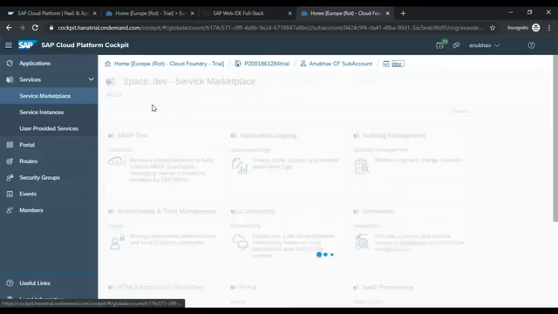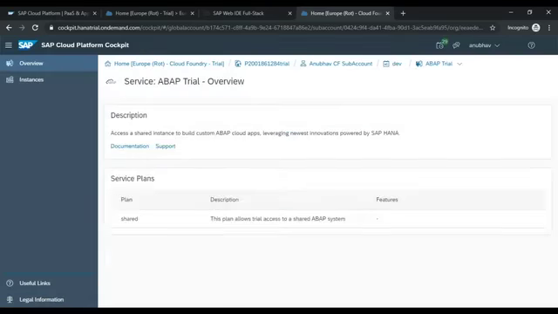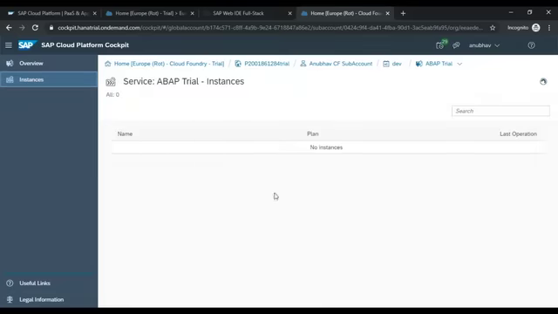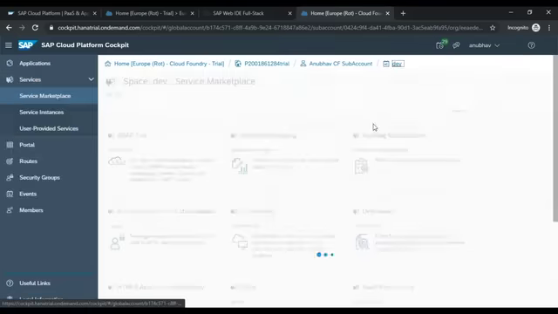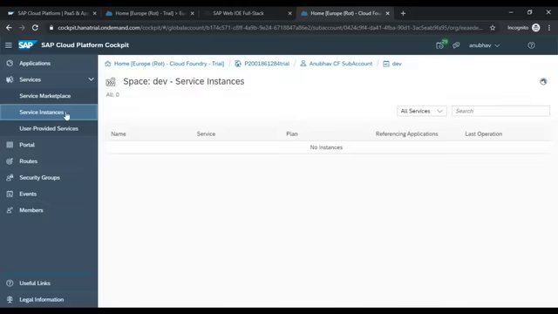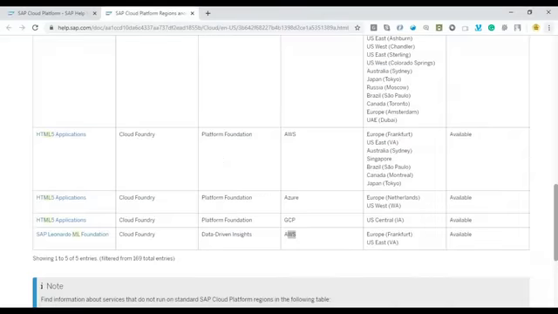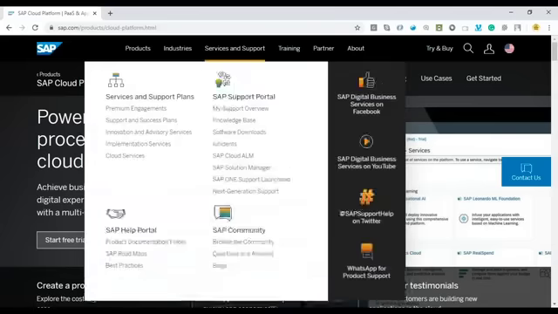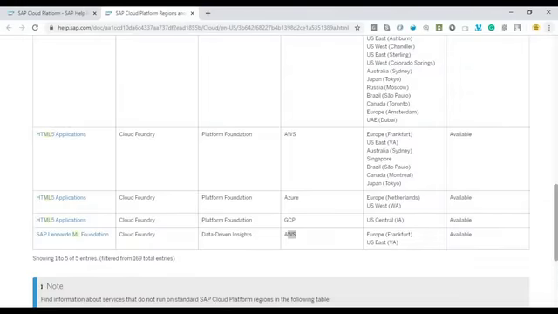Maybe I go back and try with the ABAP trial service instances. Oh, I don't have the services right now in this. So basically what you get here is the option to create service instances. I'm not sure why it's not showing me options to create service instances. Maybe I'll go to another account and show you. Typically you will get the option to create service instances for machine learning or for ABAP trial. Whatever SAP is offering in trial mode, you will get a chance to create those services.